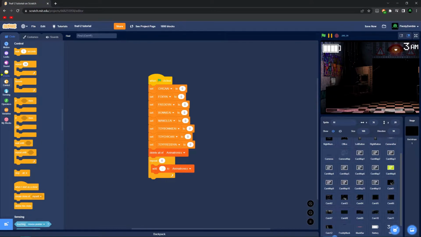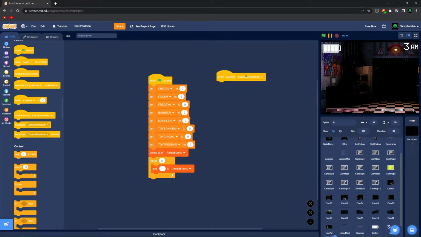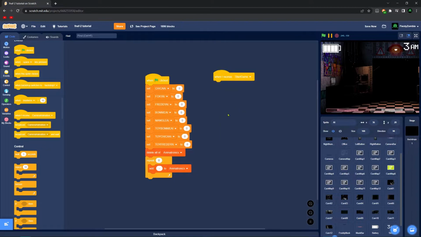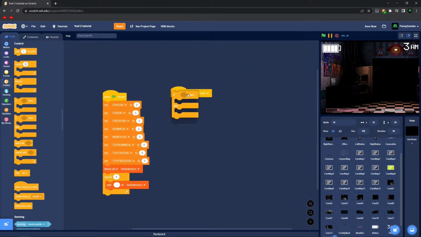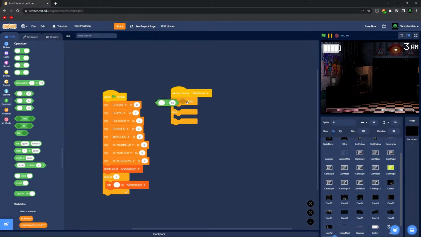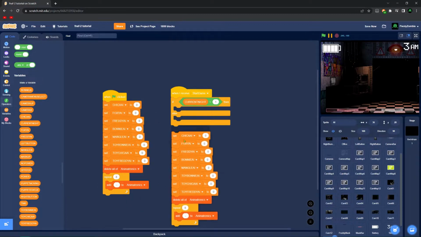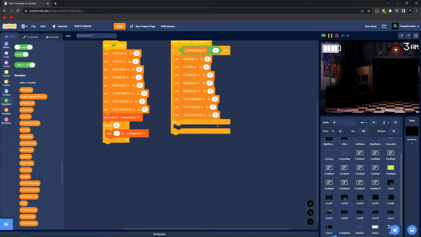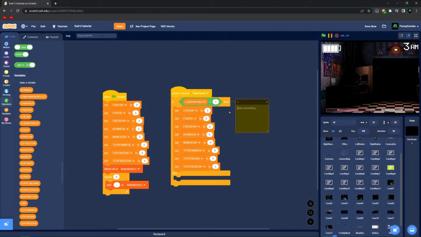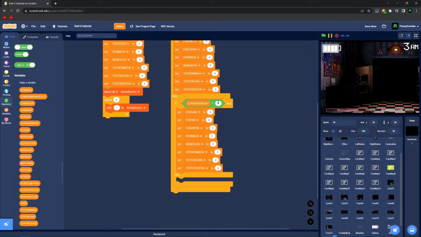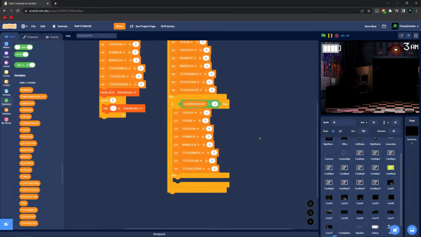Now let's initialize all of these variables here, all of the AI variables, with a when I receive start game, if else, if current night is 1. So if current night is equal to 1, let's right click duplicate all of these AI levels and put them in here, just like that. Now let's right click duplicate the if again, and put it in the else, change it if tonight is equal to 2, and now let's start changing some of the AI.